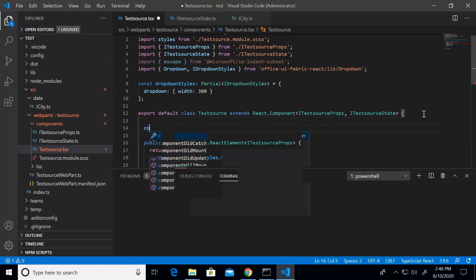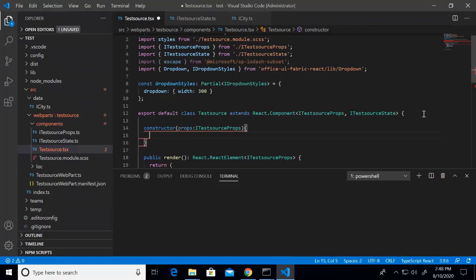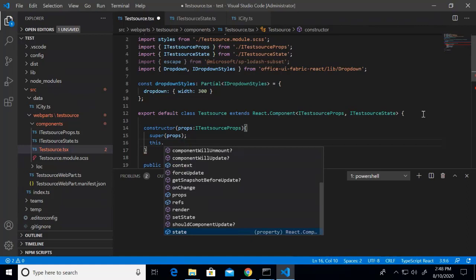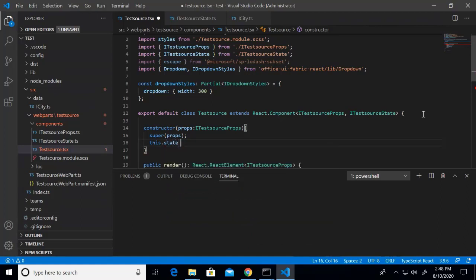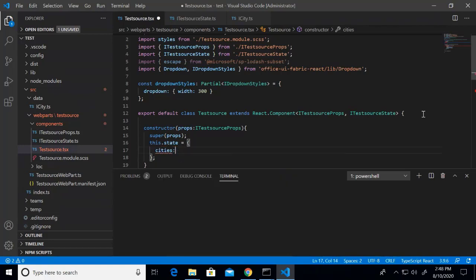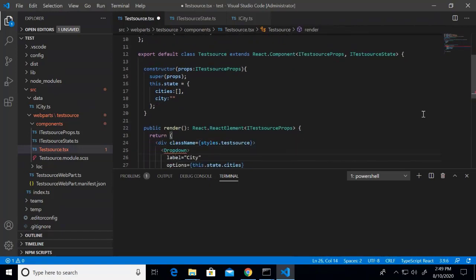We are going to create a constructor, and the constructor is going to get the props as the parameter, and as usual it is going to be super props. Then I'm initializing this.state equal to, we're going to initialize the states. What are all the states we have? We have two states. One is cities, and it is going to be an empty array, and the other one is city. It's going to be an empty string. That's it. So I have initialized the props.